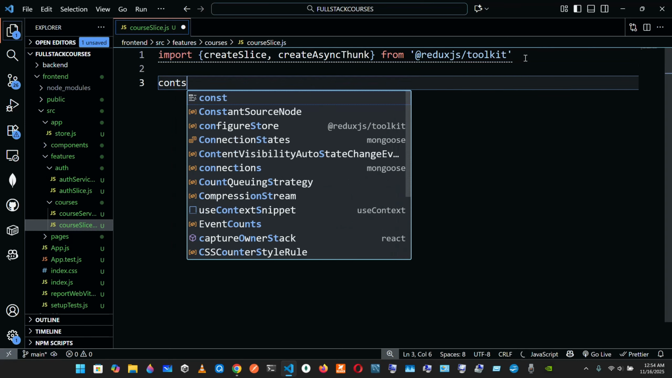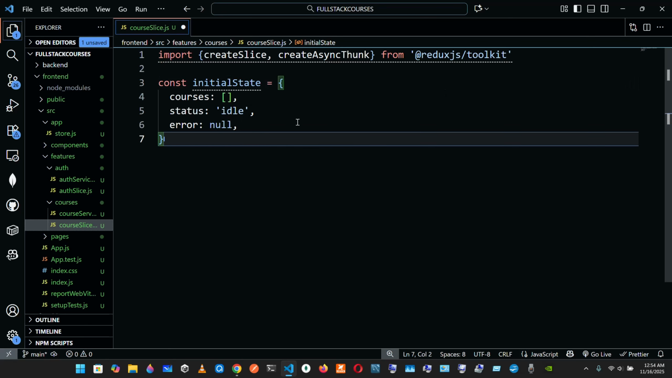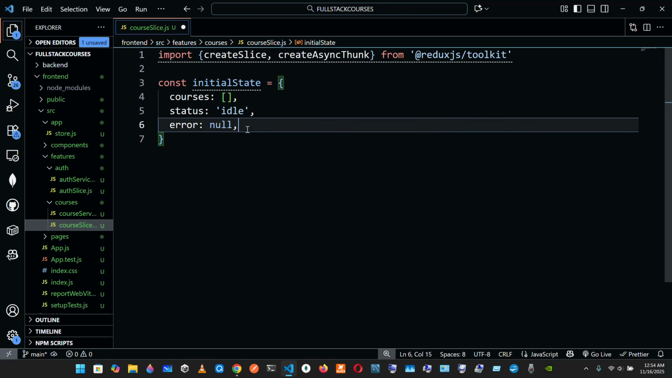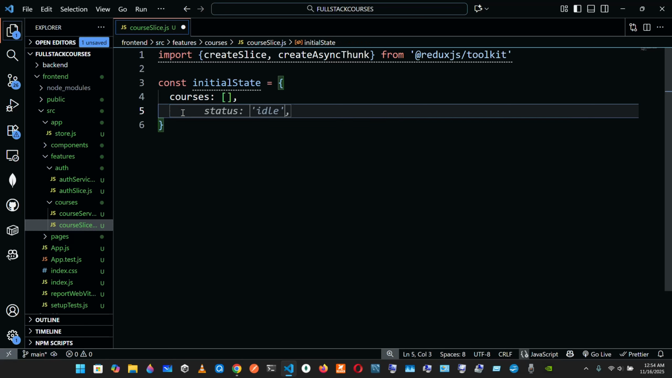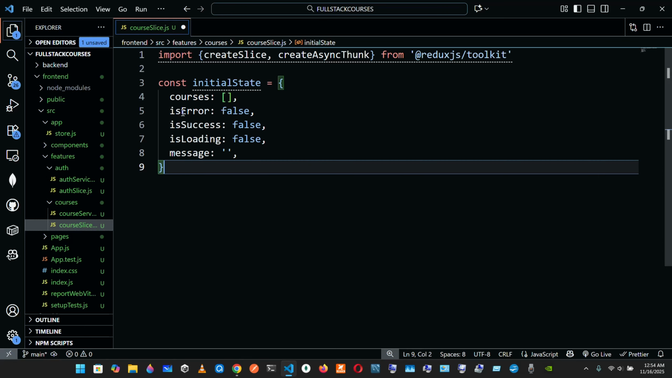And then we're going to have our initial state. So const initialState, we're going to have courses set to an empty set of brackets, comma. Then isError set to false, success set to false, isLoading set to false, and message set to an empty set of single quotes. Okay, so we have that.